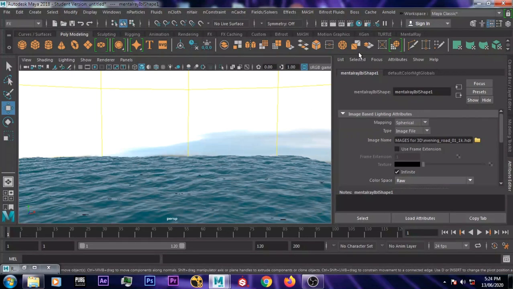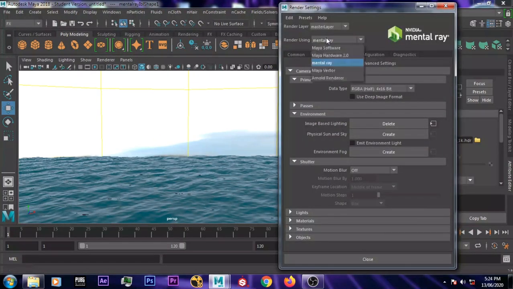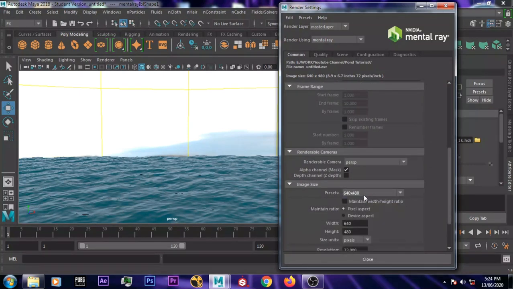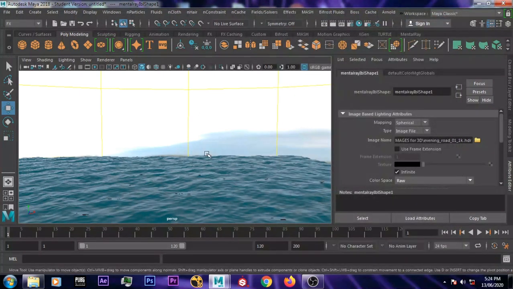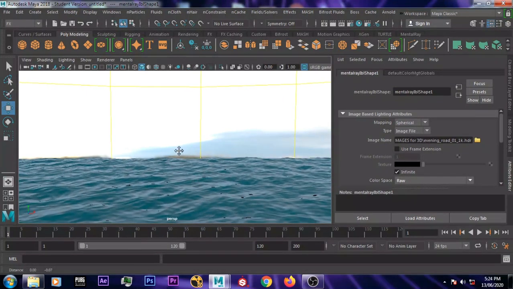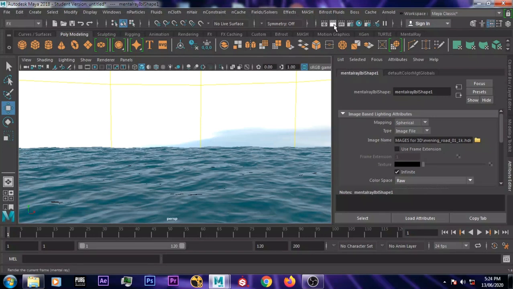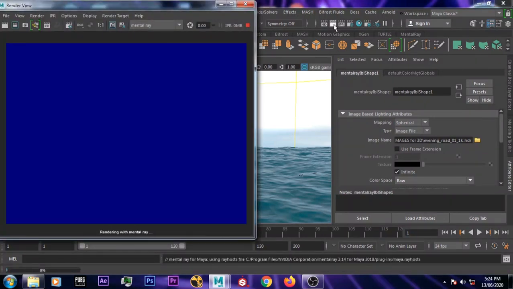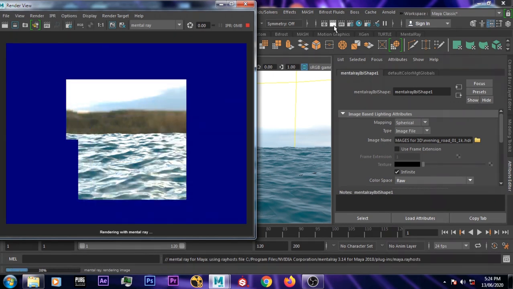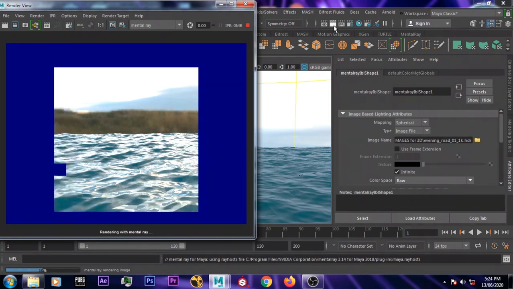Now if you render, just to check how it looks, make sure you have the lowest resolution possible just to check how our render looks. Set your camera angle like this and just make sure you render. Okay, so this is your render.